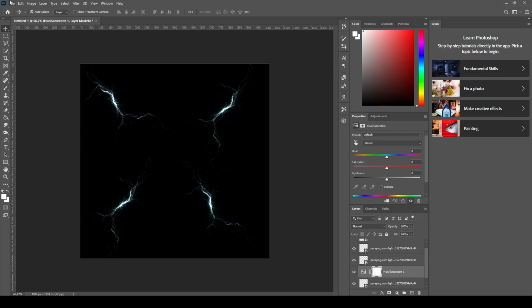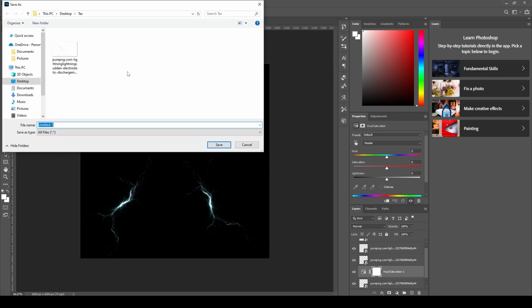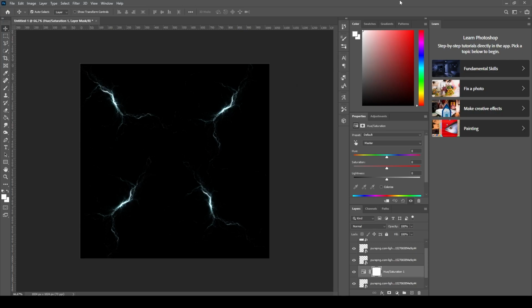Okay, let's export it. So file, export as PNG, and in this folder will be fine. So let's name it Zaps texture, and let's click save. Okay, now let's go inside Unreal and build a material.